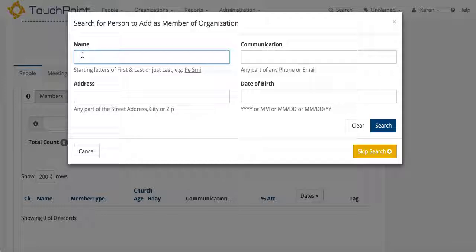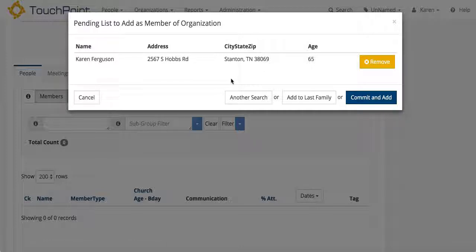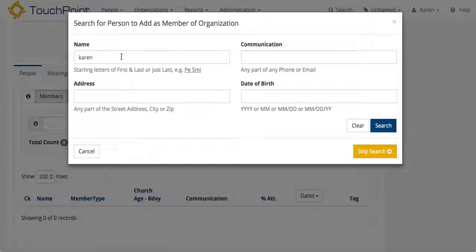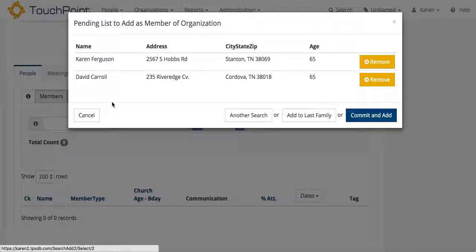This is the same search and add dialog that you see just about everywhere when you're adding guests, new members, or new people to a family. I'm going to enter a first name and a space. That's going to look for just a first name of Karen. And I see 3 options. I'm going to select Karen Ferguson. Now I could commit and add at this point, but I'm going to do another search. And this time I'm going to click Clear. I'm going to enter part of a first name and part of a last name and press Search. I get one option. I select that name.